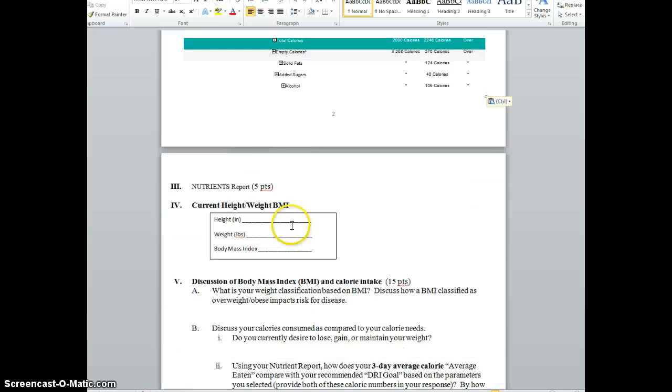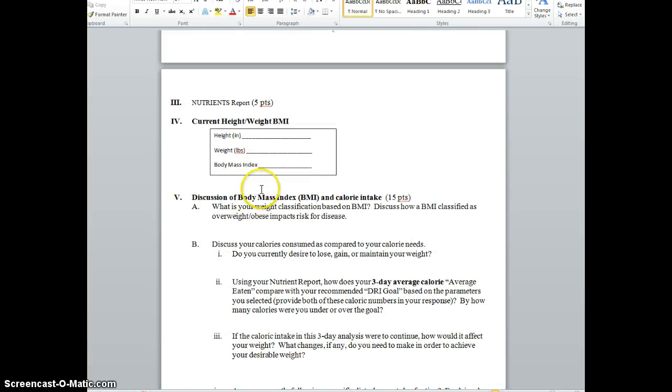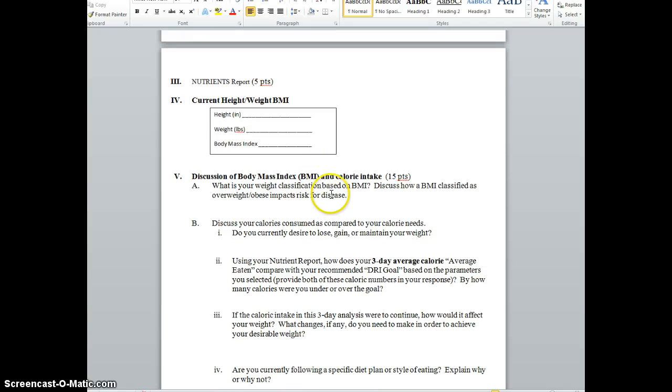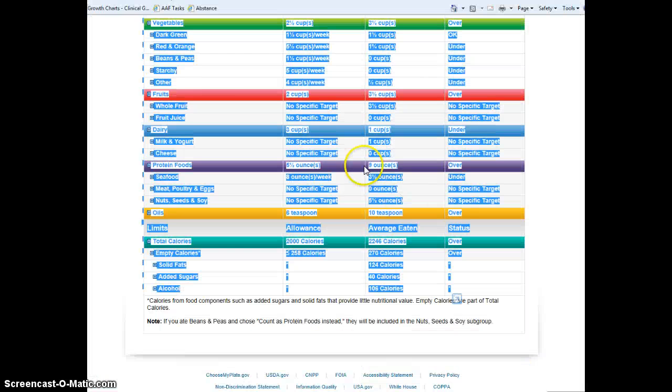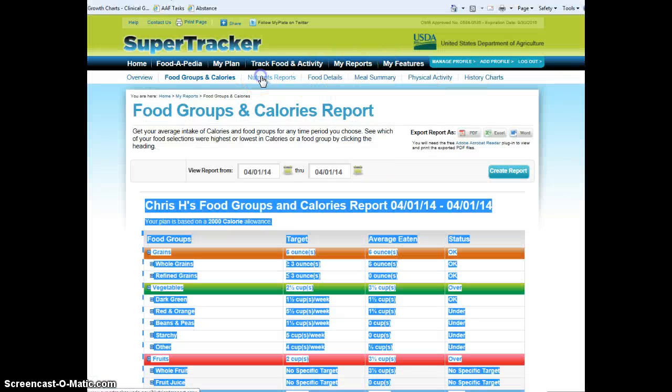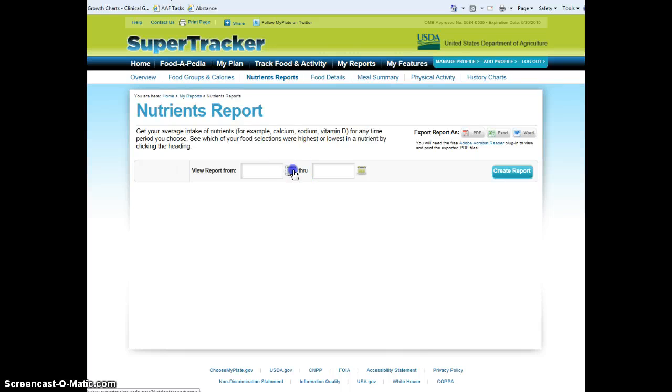All right, so let's go down and look at some of the details that you'll need. So when you use the reports, you will find your body mass index is there, and then you'll need to discuss the calories that you ate versus the calories that you consumed. So again, in the nutrients report is where you'll be getting most of this information, and I'll give you an idea for mine.